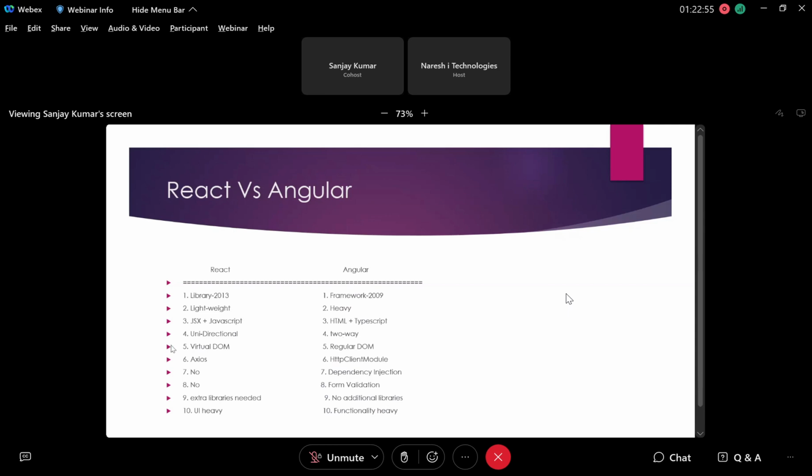Next, React has something called virtual DOM. Because of this virtual DOM, React is faster in performance than Angular. React provides better performance because of this virtual DOM. There is something called virtual DOM in React.